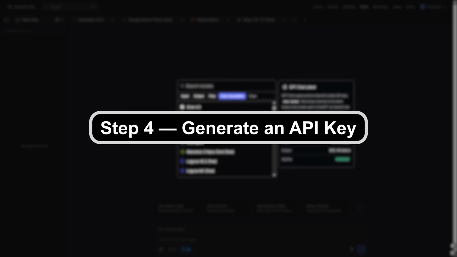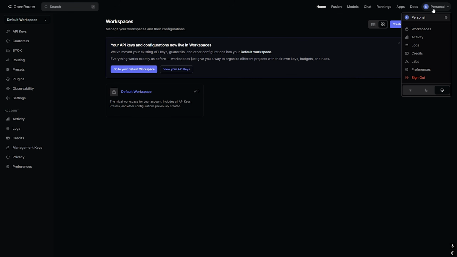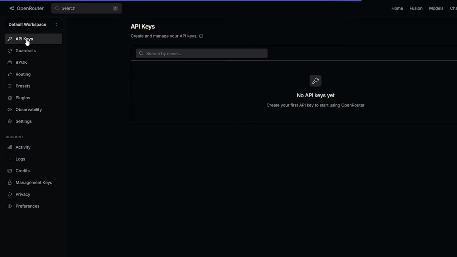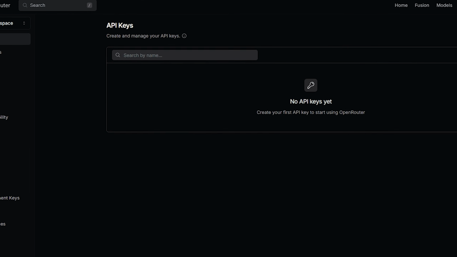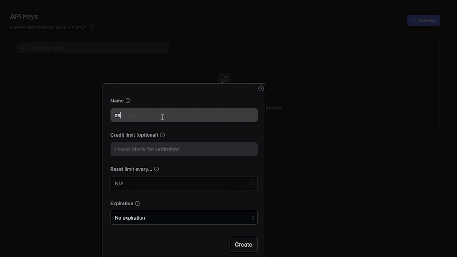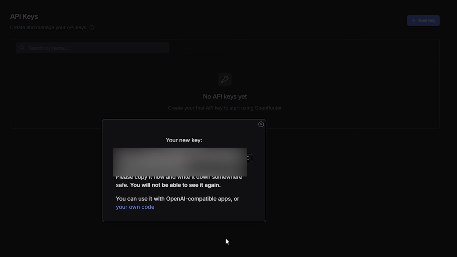Step 4. Generate an API key. One of the main reasons people use OpenRouter is for API access. To create an API key, open the account menu, go to Keys, and click Create Key. Your API key allows other apps or AI tools to connect to OpenRouter. Important note: never share your API key publicly. If someone gets access to it, they may use your balance or API credits.